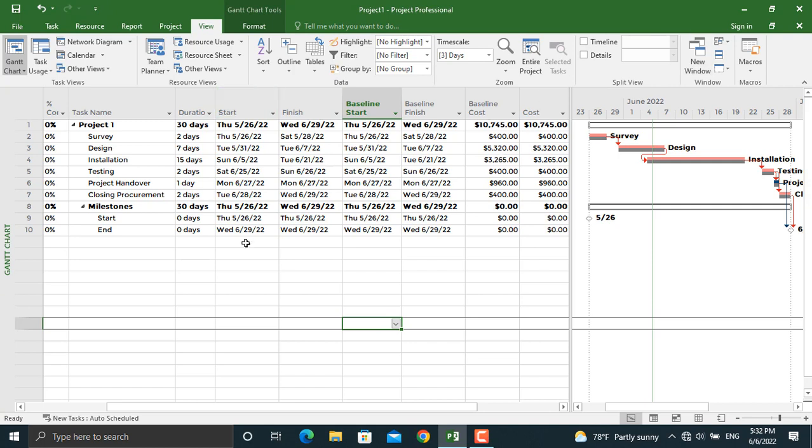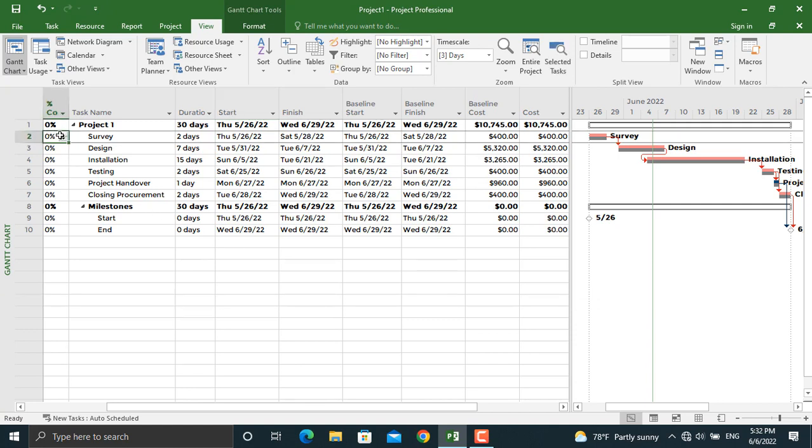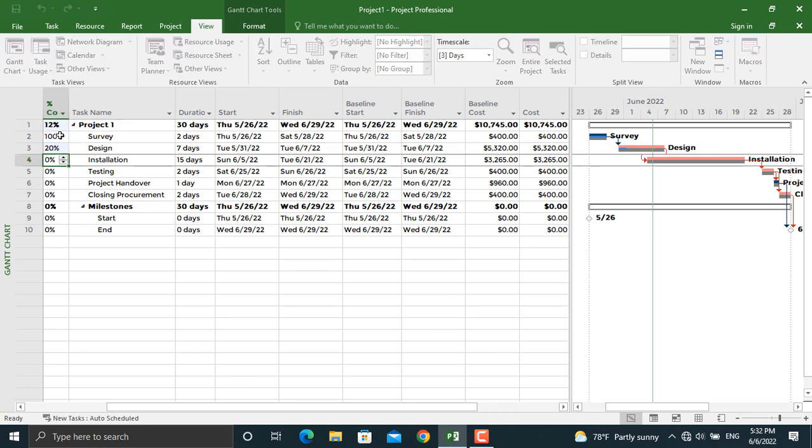These are the columns that I have added for this particular schedule. The first thing you're going to do is to update the percentages of your activities. Let's assume that survey is completed 100% and design is completed 20%.